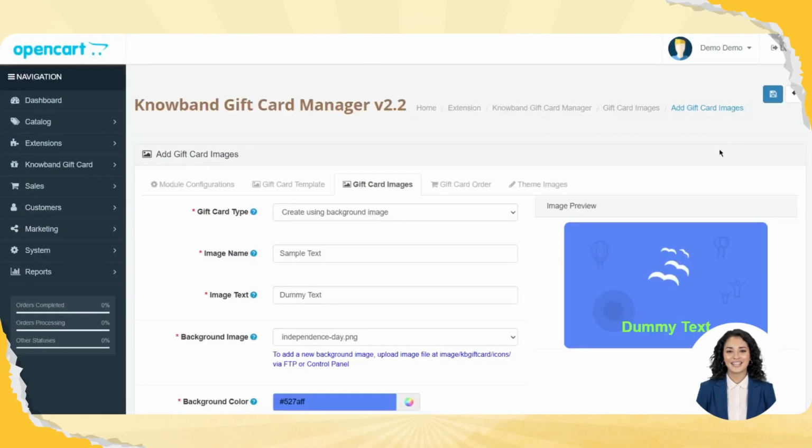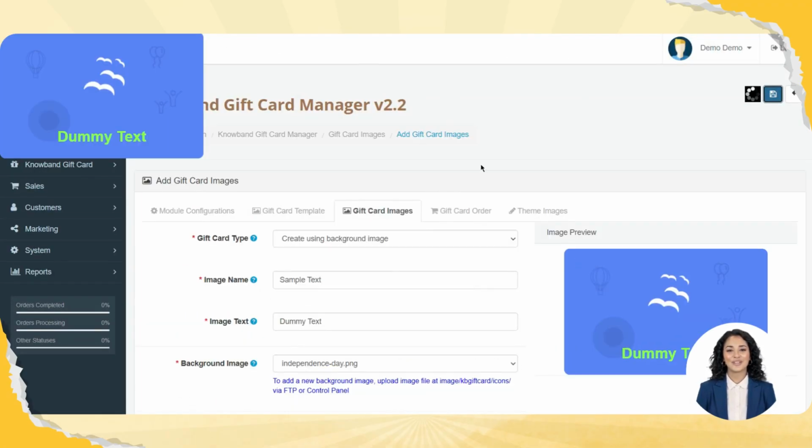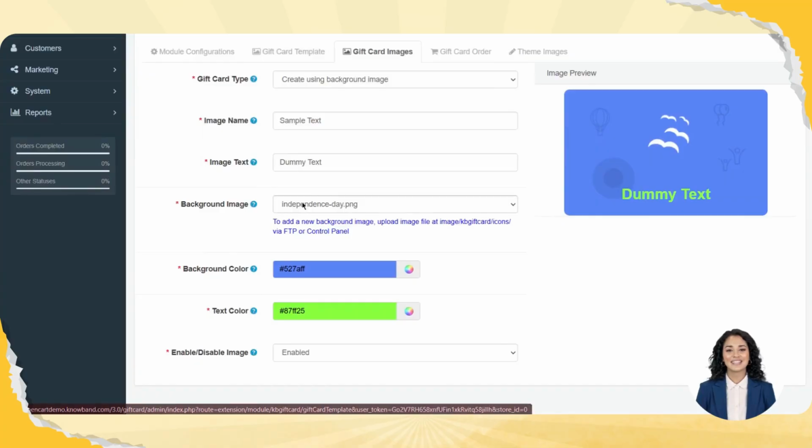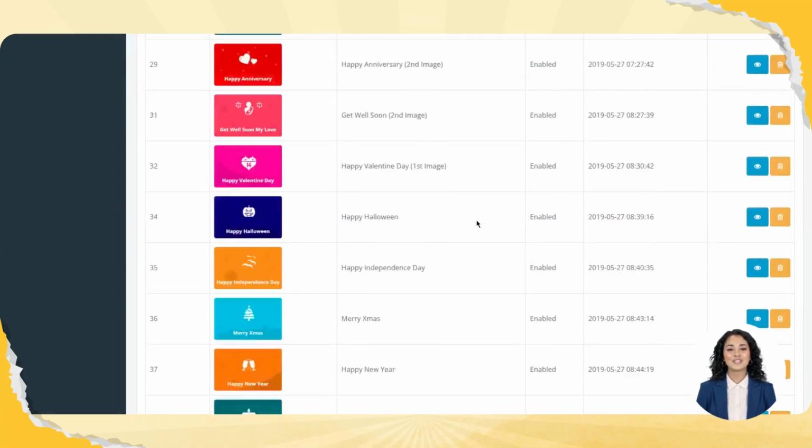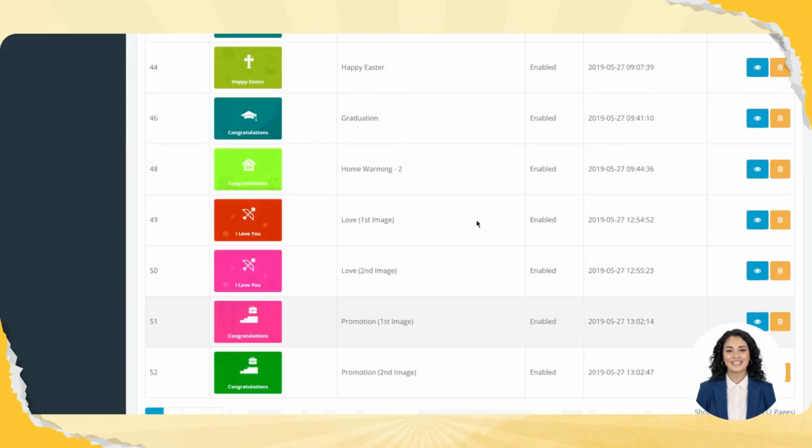Once you have created it, click on Save. It will show you a preview like this, and then you should save. As you can see here, the listing. Similarly, we can create many other templates for the images. Then we can use this. So the image that we have created is saved.